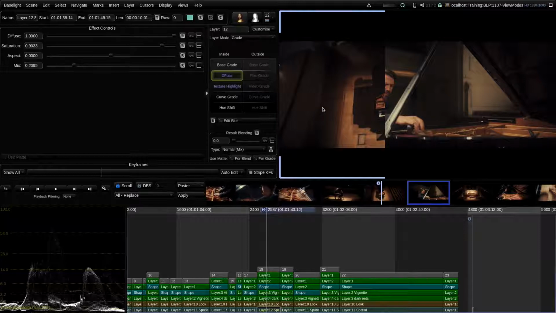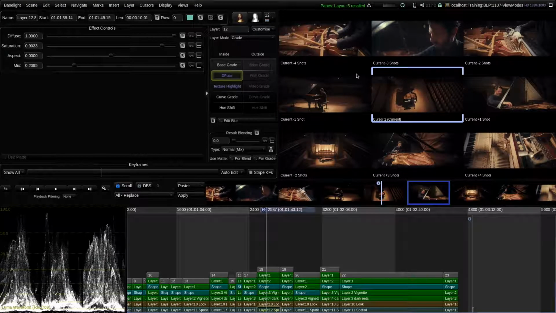And now coming to view mode 5. So here we see our current image of the cursor in the center, and this is one shot before. I'm bringing back the overlay by hitting the view mode again. This is 2 shots before, 3 shots before, 4 shots before, and here the other way around. So this is the upcoming shot, the shot following after that, and so forth.